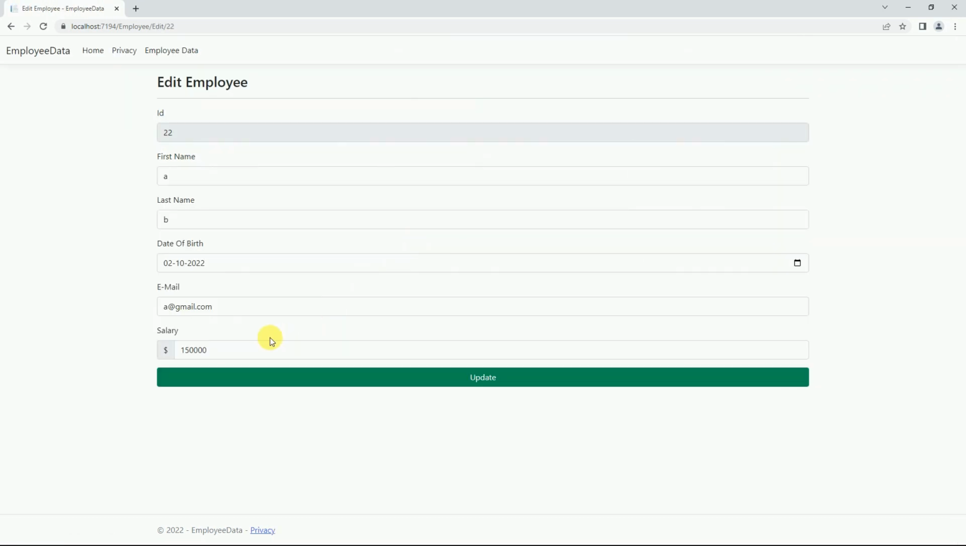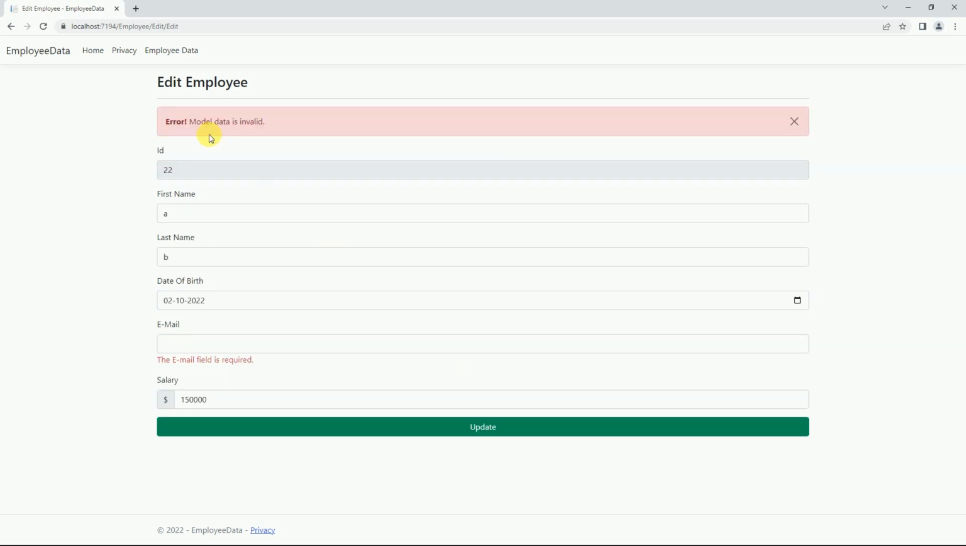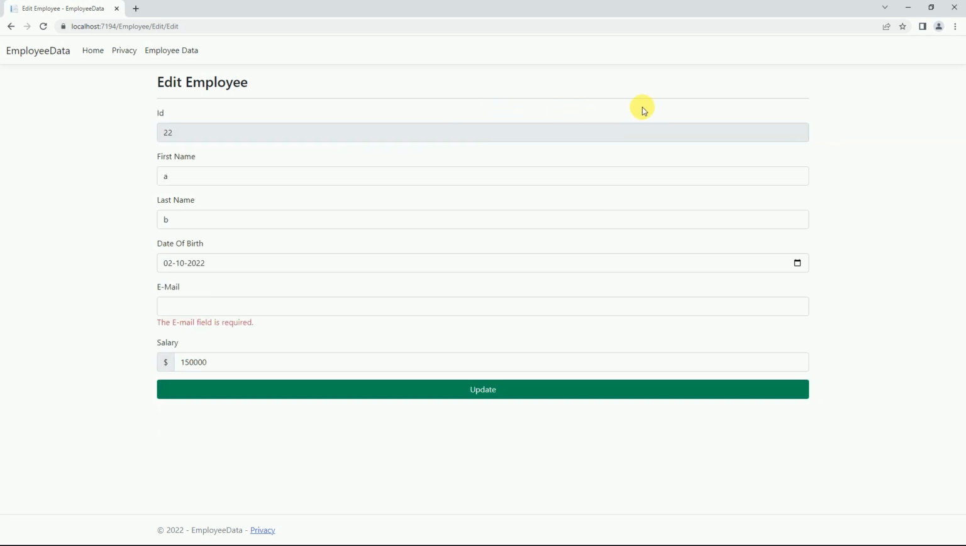To edit this, here I'll remove email. Currently these validations are working from server side. We are going to apply client side validations also to this edit form. Click on update. So model data is invalid. This message box is shown. This alert will be closed after 5 seconds. That is already set in the custom JavaScript. This was explained in the last session.